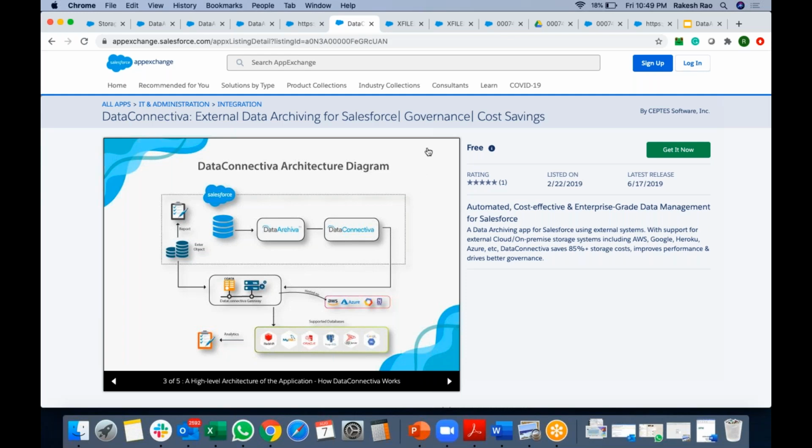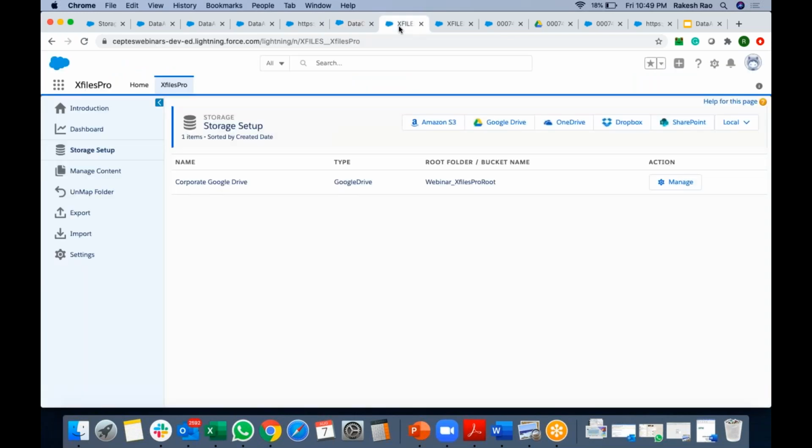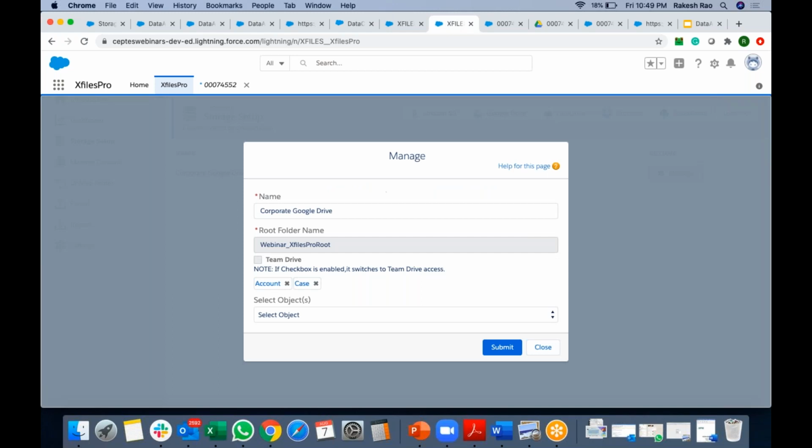What about files? We have a solution for that as well, a component called Xfiles Pro. Using Xfiles Pro, you can move the files outside of Salesforce. The beauty of Xfiles Pro is that we work with multiple providers: Amazon S3, Google Drive, OneDrive, Dropbox, SharePoint, and also multiple on-premise solutions. For our discussion, I have taken Google Drive as a provider, and if I click manage here, it takes me to the configuration.